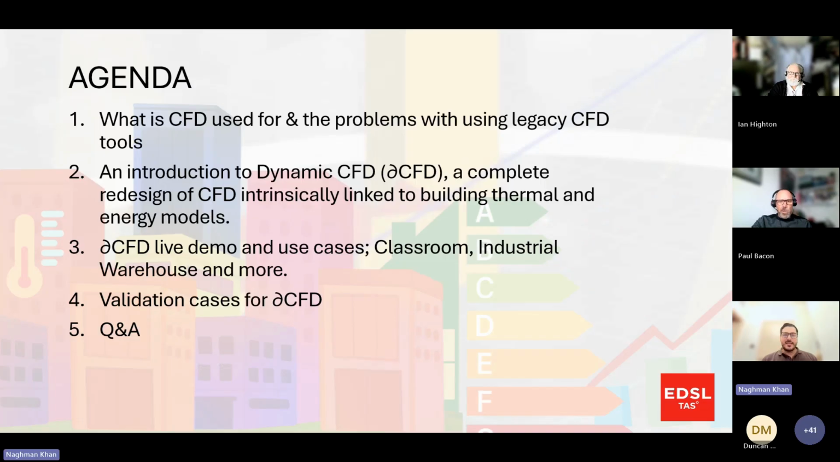Amazing. Let's take a look at the quick agenda for today. We're going to start off with what CFD is used for and the problems with using legacy CFD. This is more of a discussion thing. We'll start that in a few seconds. Please do use the comments and Q&A section in the Teams webinar to post your opinions as well. We'll be taking some comments and questions as we go through, and we'll take the rest of them towards the end of the webinar.